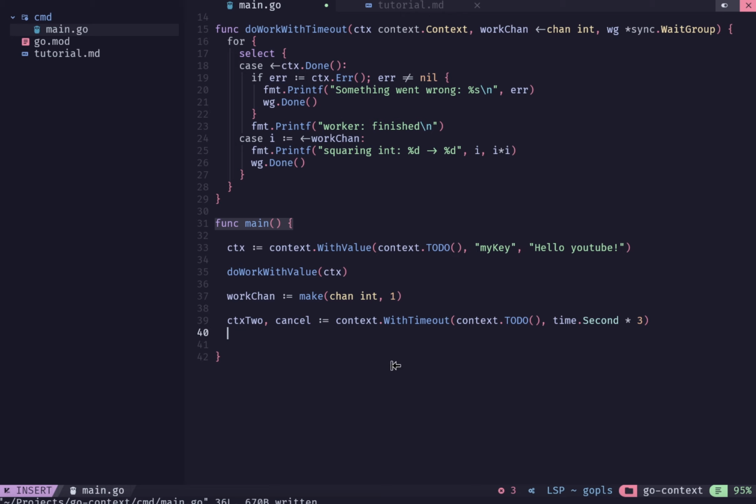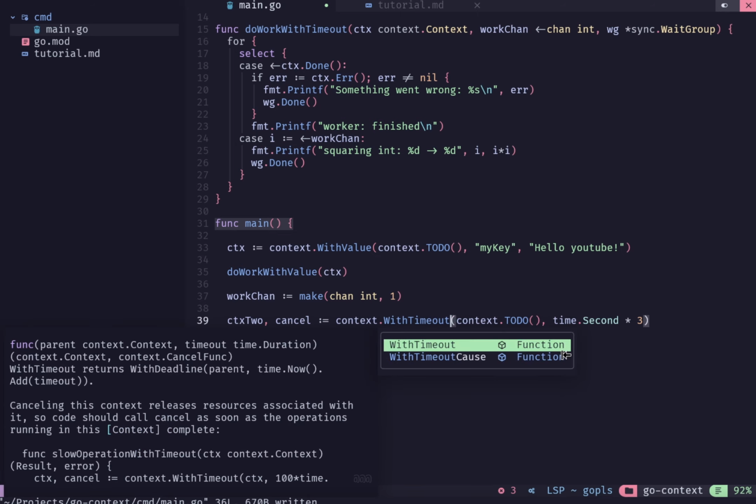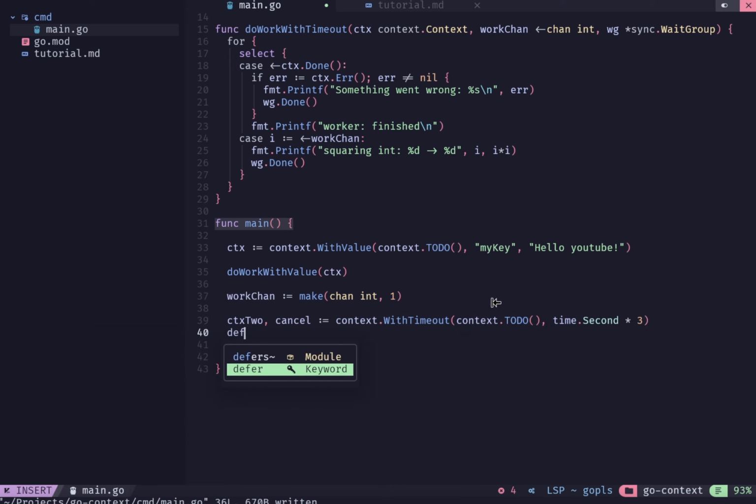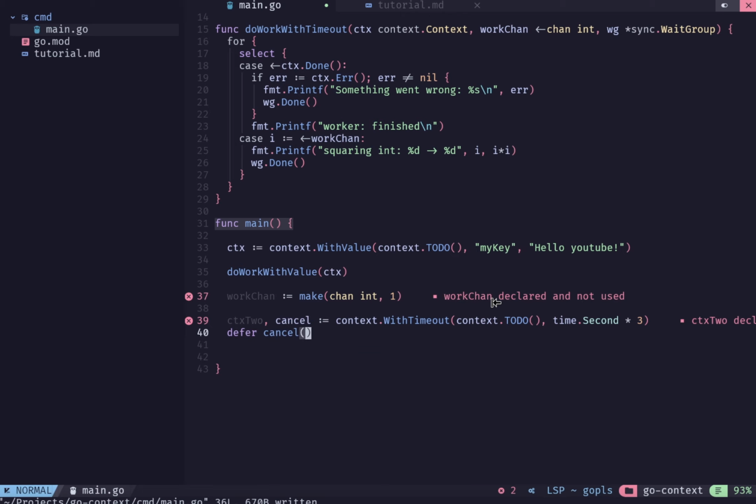The other thing that we got, you see, is this cancel function. So let's look at WithTimeout. WithTimeout, as you see, returns a context.CancelFunc. The cancel function is a closer function, you might say, which is there to free up any resources that relate to this context. So it's good practice to defer cancel when you're done with the context, to basically free up resources that the context may have used, right?